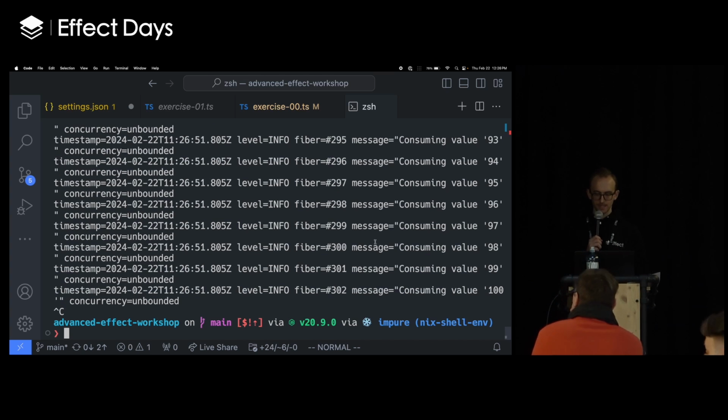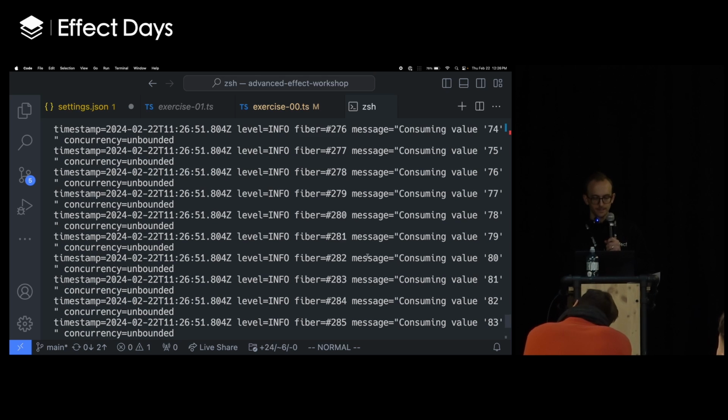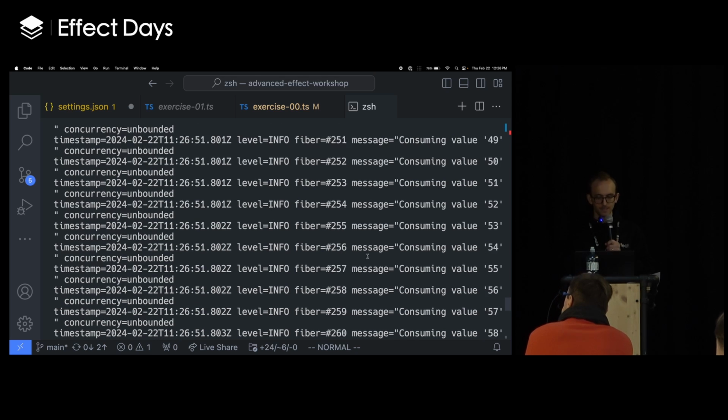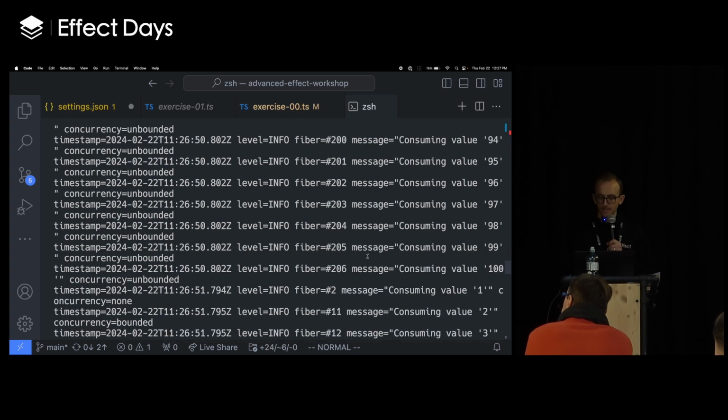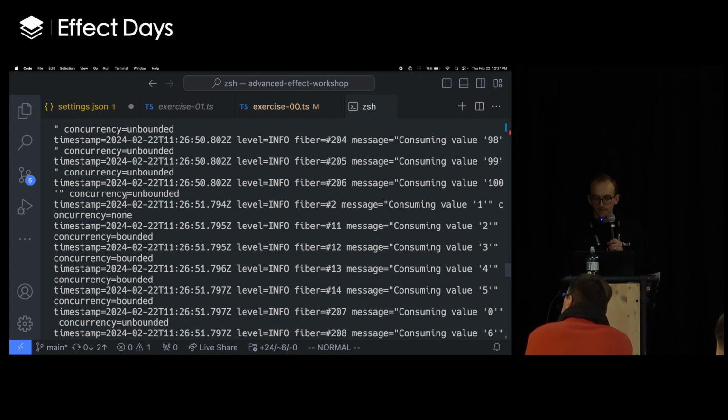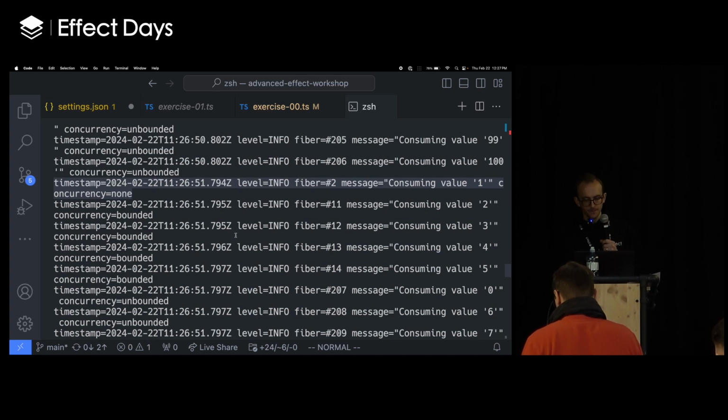So I'm going to pause this, and we can take a look here. If we scroll up to the beginning, 100 is probably a lot, but I think it exemplifies this nicely. The first thing that we do is consume a single value from the sequential fiber. The sequential fiber takes a single value off the queue, and then because it's running forever, we end up yielding to the other fiber that is running, which is the bounded implementation.